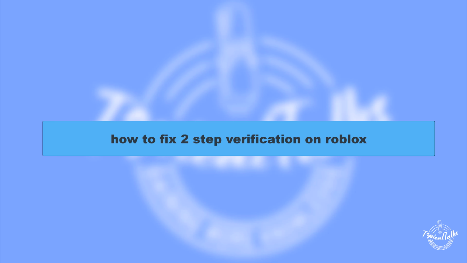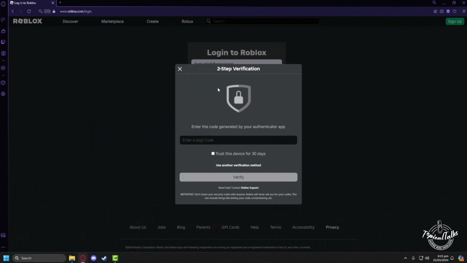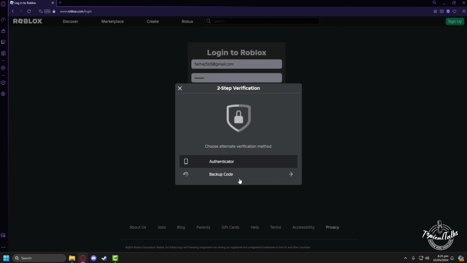And in this video, we will learn how to fix two-step verification on Roblox. Firstly, after coming to the two-step verification, we need to enter the 6-digit code of either our email or authenticator app, which we have set up before. And by any chance, if we do not have access to them, we can choose a different method.